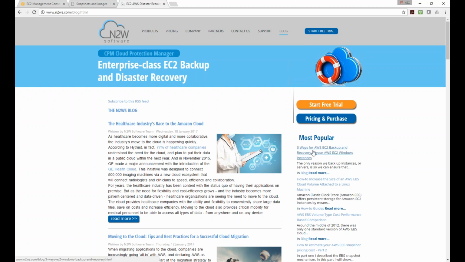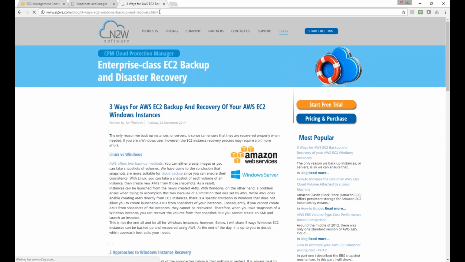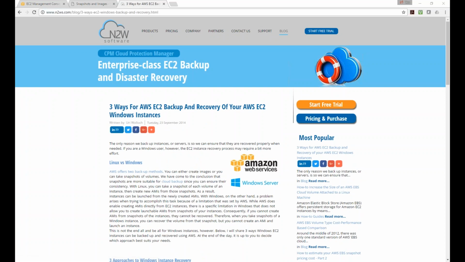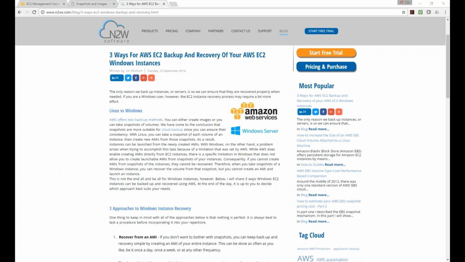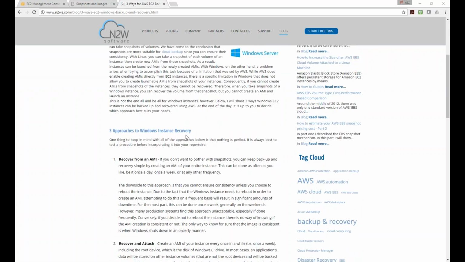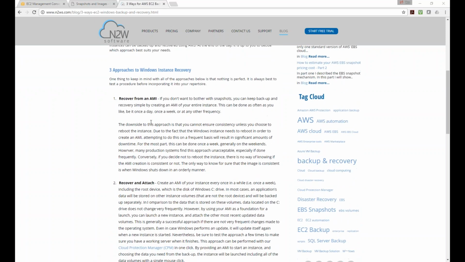Okay, here it is. 3 ways for EC2. This is a good one. Read this. This is the one exactly. This one tells you Linux versus Windows. What's the difference? Approaches for Windows instance recovery. How you can do that.